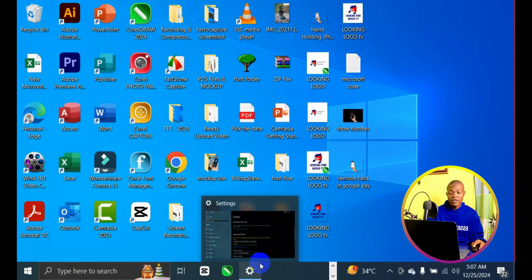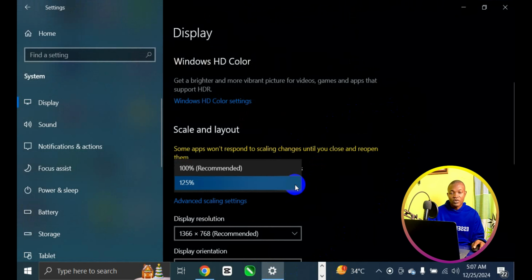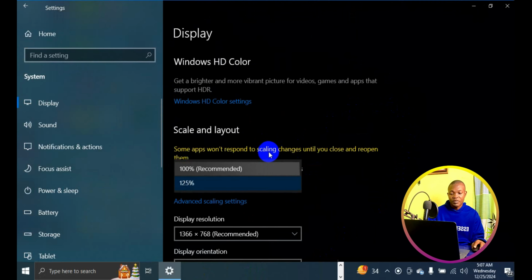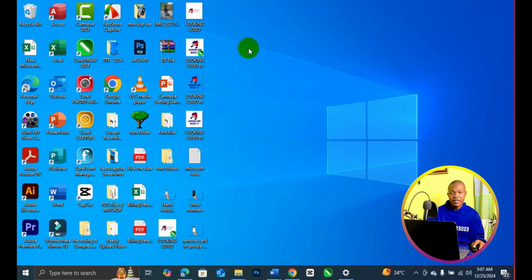If you want to go back to your default, simply bring out this window, go back from 125% to 100% recommended by Windows PC, and you'll be back to your normal font size and your normal icon size, just like what you see right here. It's as simple as that.